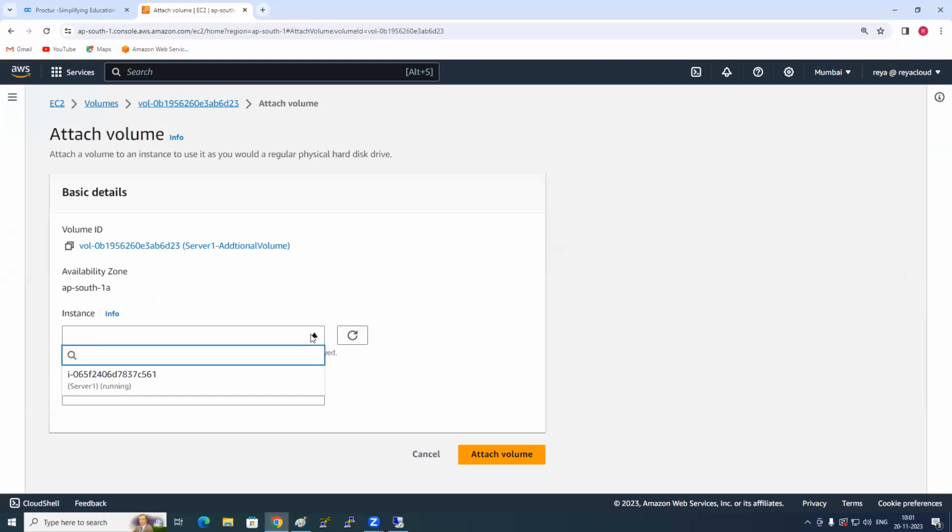Which EC2 instance? Server 1. Will Server 2 get listed? No, because your volume is in which availability zone? 1A. So only 1A machines will get listed. Only server 1 will get listed. As we have only one machine, it is listing only one. If we have 100 machines, 100 machines will be listed. And which machine you want to attach, select it properly.